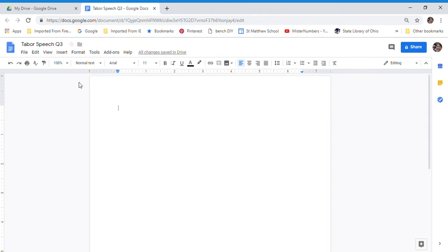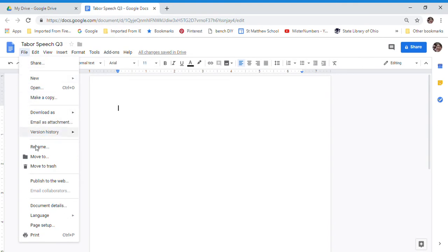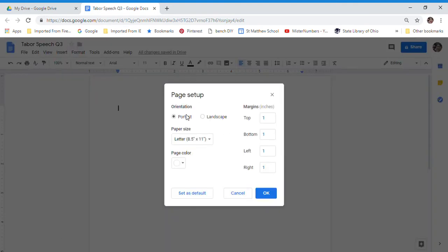Now we want to make sure that the margins are set properly. Go into File, pull down to the Page Setup. Make sure that is set to Portrait and 8.5 by 11, but each of these margins should be set to 1 inch. If they're not, change it and set that as a default. Otherwise, click on OK.